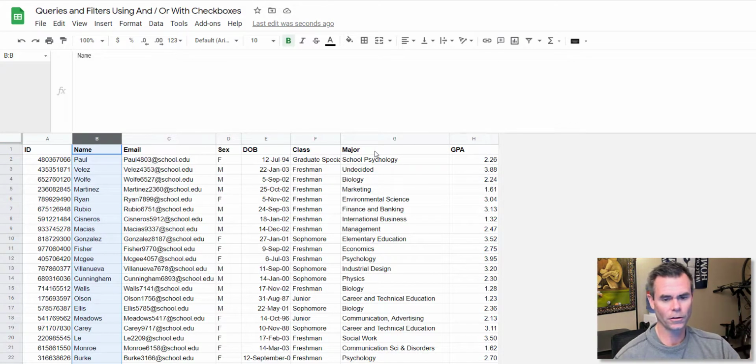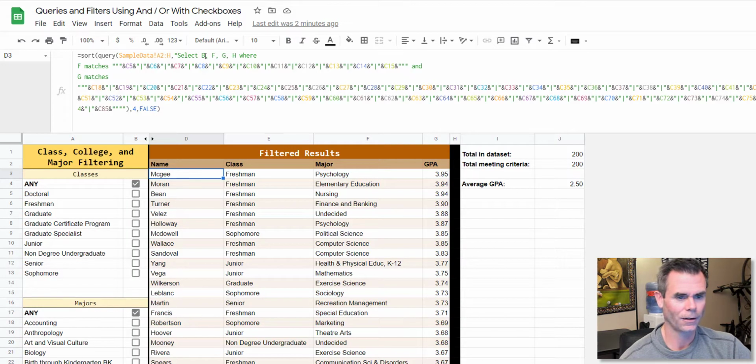There's nothing saying I couldn't do G, F, H, B, right? Queries don't care what order. You don't have to go alphabetical or whatever. That's one really nice feature that a query has. In this case, I elected to just pick those 4 and then go from left to right with it, but you don't have to.